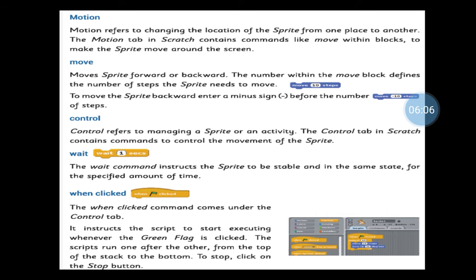So this is the move tab. Okay, next one is control. So control refers to managing a sprite or an activity. Here we will use this control tab to manage our sprite, to control the sprite. The control tab in Scratch contains commands to control the movement of the sprite.